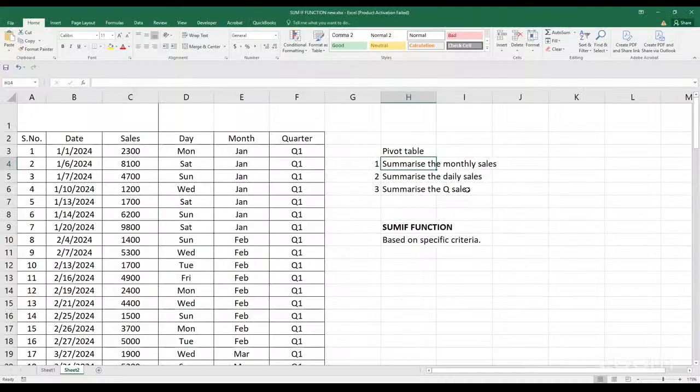Okay, once that has been mentioned, I want us to start working, and we want to do as per what we are requested there. That would be our summary. Let us do a summary of monthly sales, daily sales, as well as quarterly sales. These are source data. This is our source data.